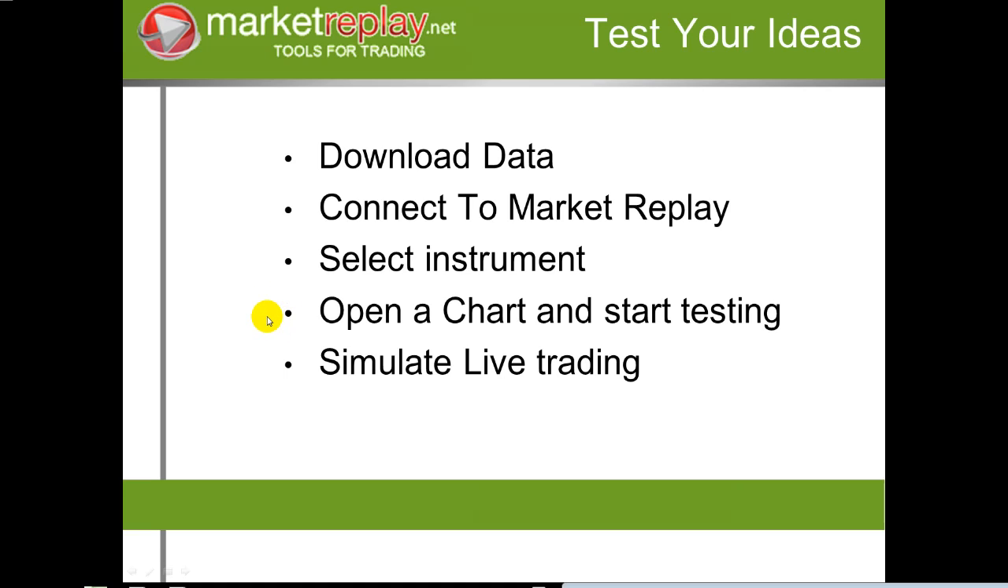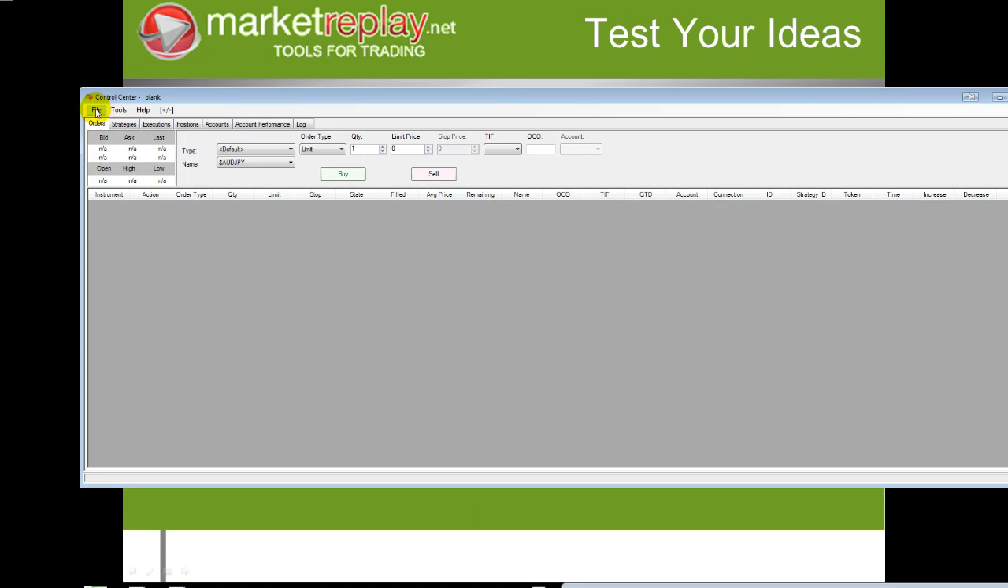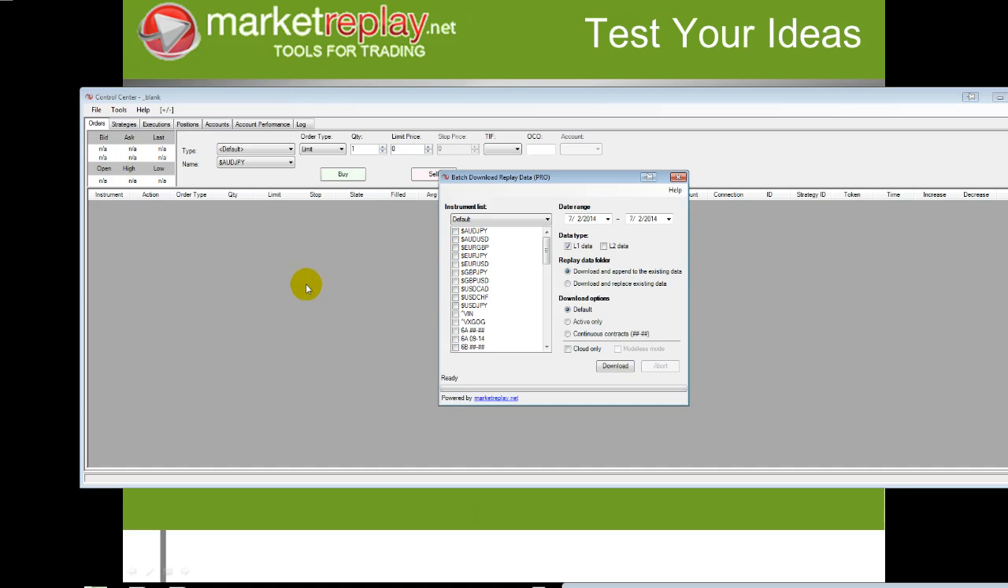And so, to download the data, here are the steps. You're going to connect to Market Replay. You're going to select the instrument after you've done that. If you don't know how to connect to Market Replay, it's really simple. Once you've downloaded your data, you're going to use this utility, and I'll show you how to get it, but this Batch Download Replay Data, when that pops up, that's where you can select your instruments and your data and everything else.